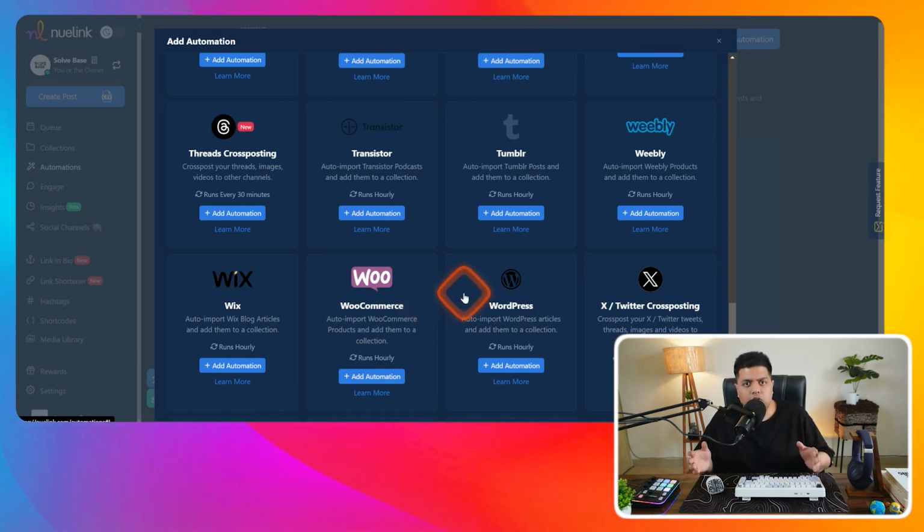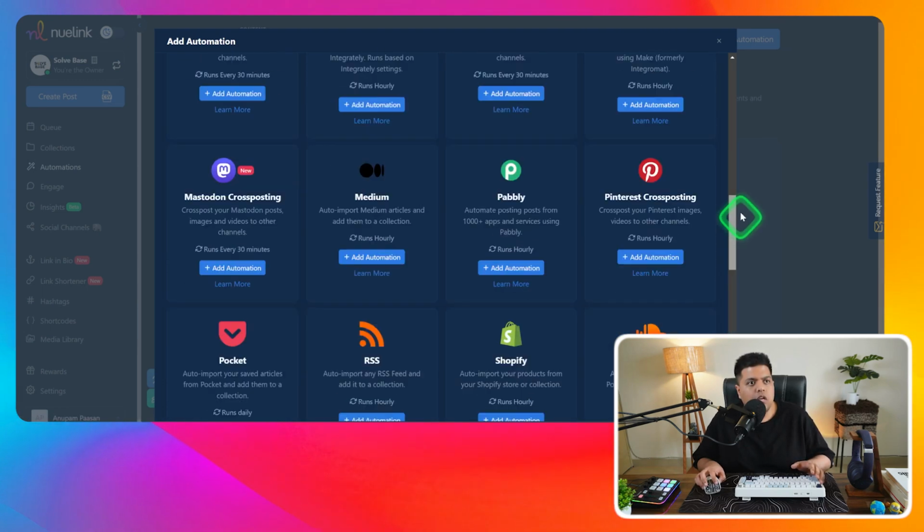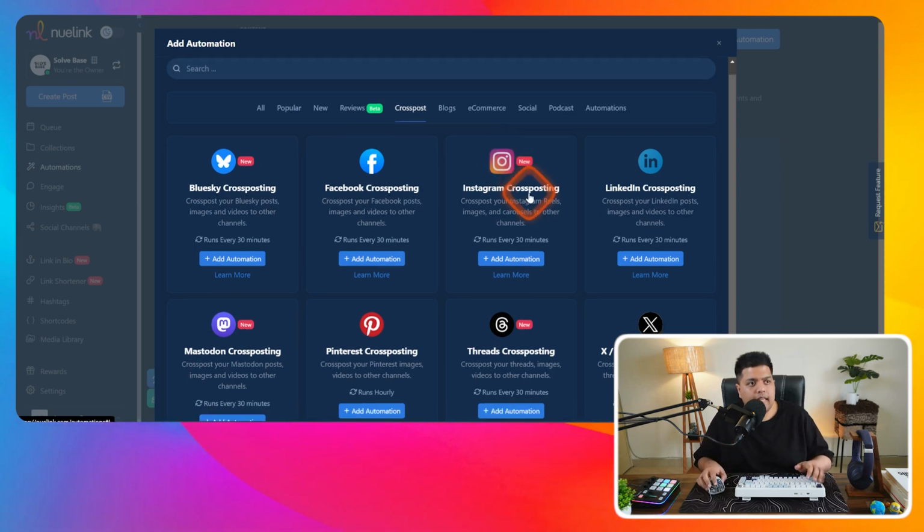If you have articles on your WordPress, you can auto import them as well. There's also cross posting. Cross posting works like this: let's say you have a LinkedIn post and you want to cross post it across all your social media channels. You can cross post your LinkedIn posts, images and videos to other social media channels like Instagram. And then you can do the same thing with Instagram, Facebook, and the others.